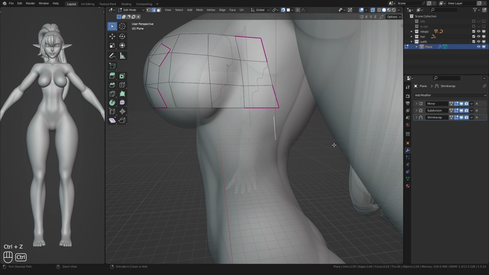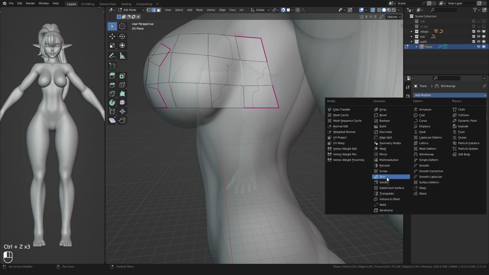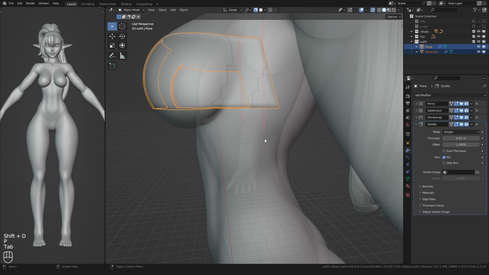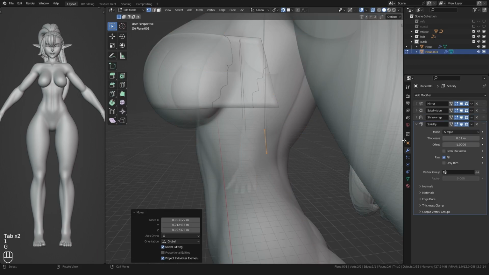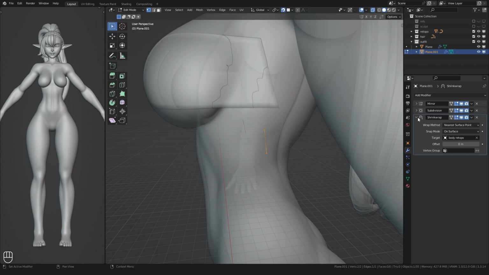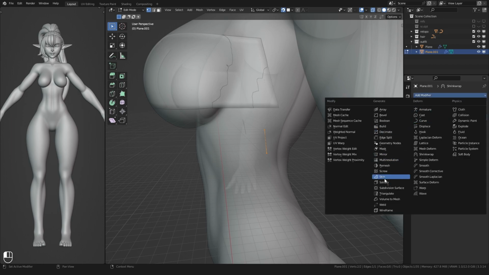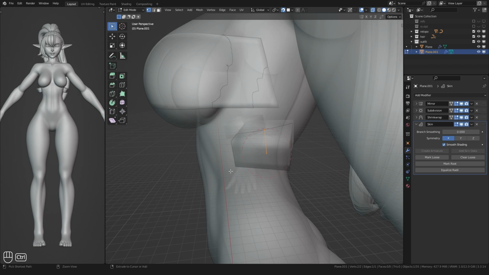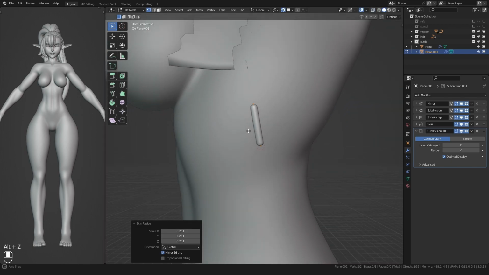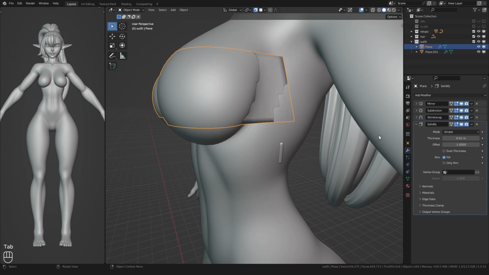So here I'm going to duplicate an edge, and we're going to be getting rid of that solidify modifier, and instead we're going to be using a skin modifier, and also change the shrink wrap to be nearest surface point. So the skin modifier basically will create a tube, and we're going to use this tube as a rope or a string that is going to connect all the pieces together.